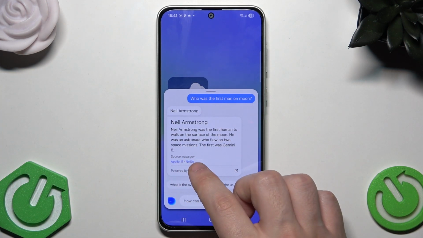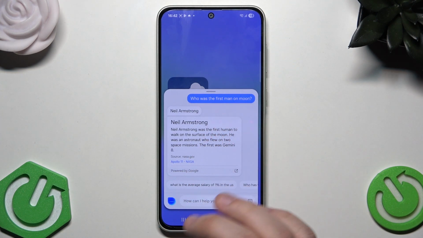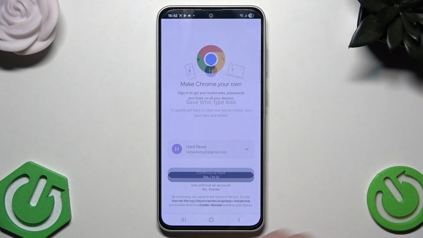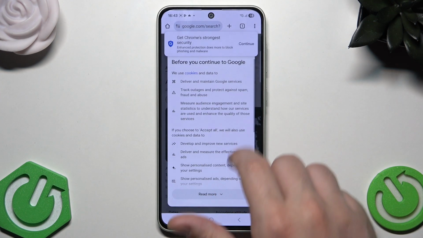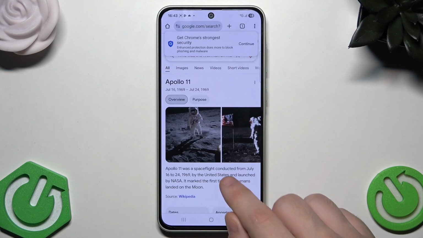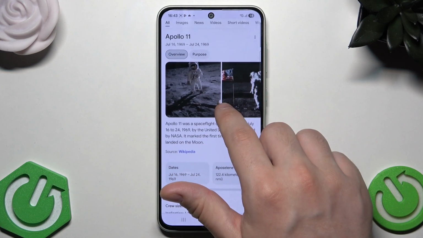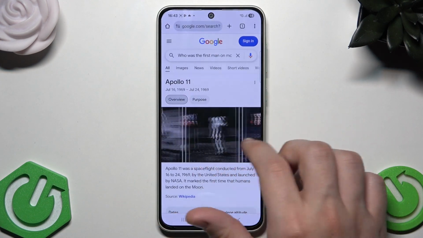In here also we have the source, nasa.gov, and if you click on it, then continue. It also shows you the original source.